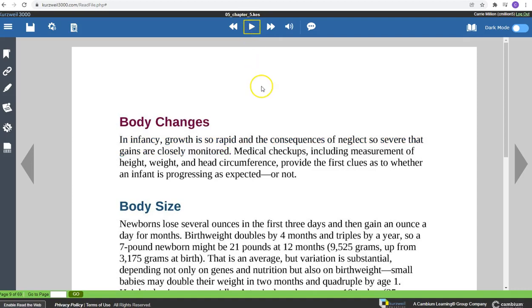Okay, and I'm just going to pause it there. So you can see the speed that she was reading in, as well as the voice, and again, those are fully adjustable. You might also notice the color of the highlighting. That is changeable as well, which will be covered in another video.